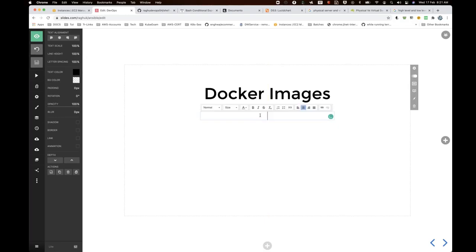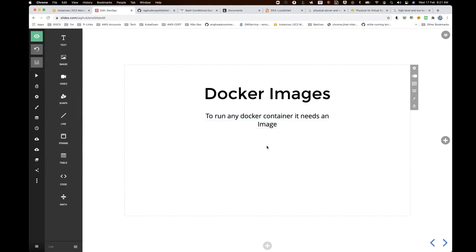To run any Docker container, it needs an image. So that's the reason let's deal with the image first. But first of all, Docker installation.